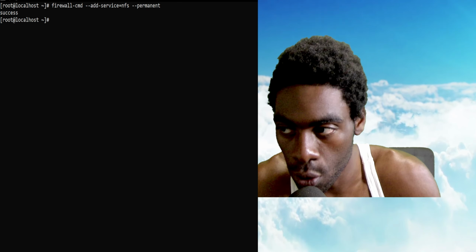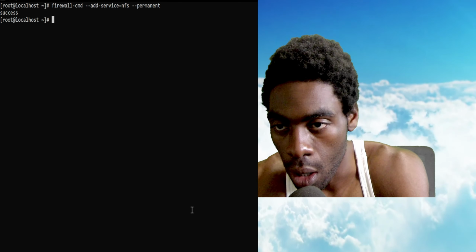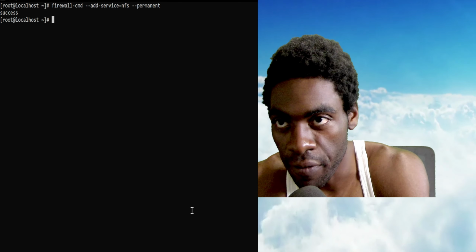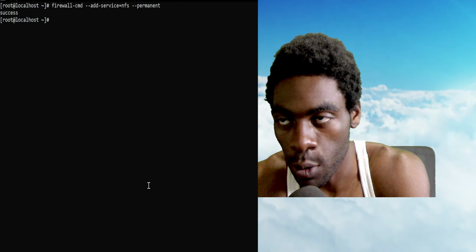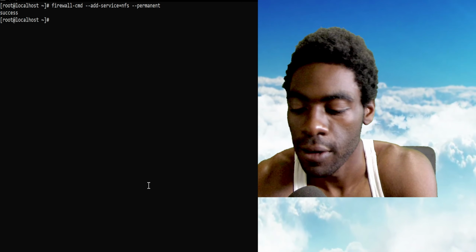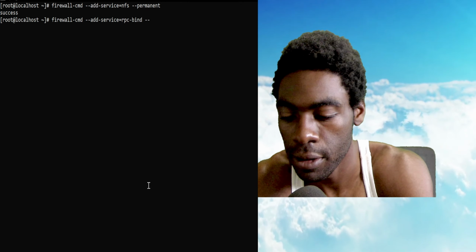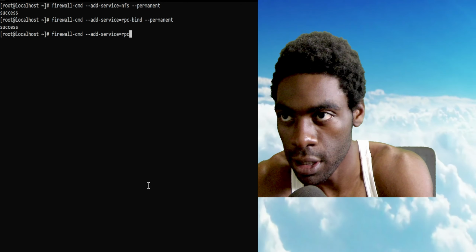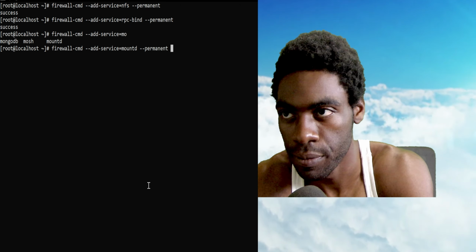But wait, there's more. We still have two more rules to add. The first rule is for rpc-bind, which is the service that lets NFS shares bind locally. And the other one is for mountd, which is what lets the remote client mount the NFS share. So let's do that again. Then let's do rpc-bind permanent. And let's do it one more time for mountd, so mountd --permanent.